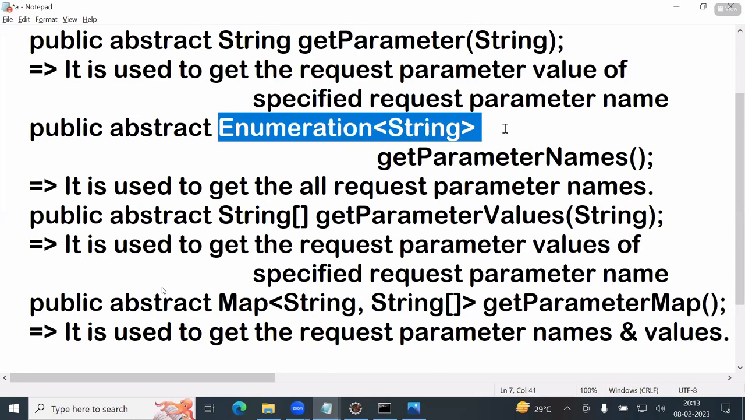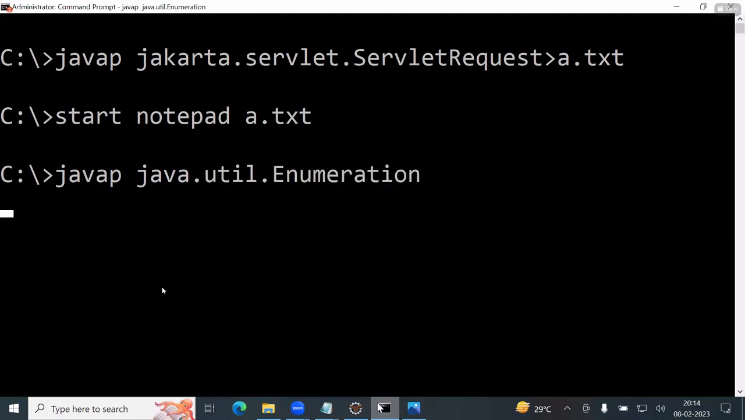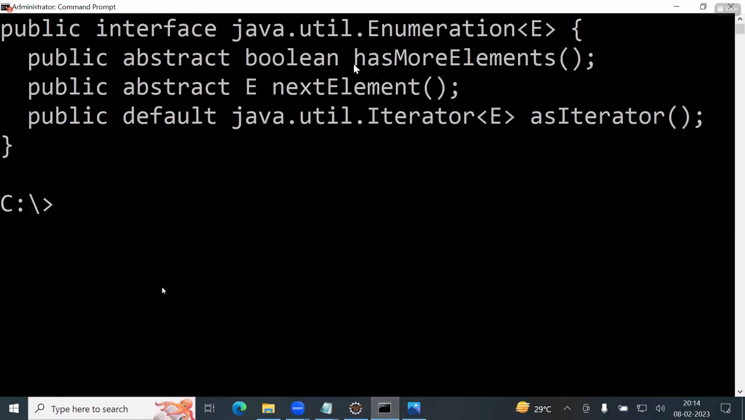Enumeration in core Java study, no? That enumeration you have to use. Enumeration has hasMoreElements and nextElement methods. It is java.util.Enumeration. See here, hasMoreElements, nextElement. If a next element is there, hasMoreElements returns true, otherwise false. nextElement means the current element is returned.